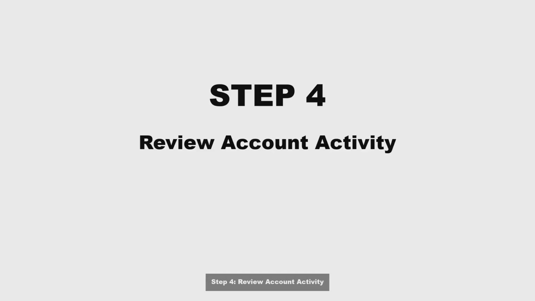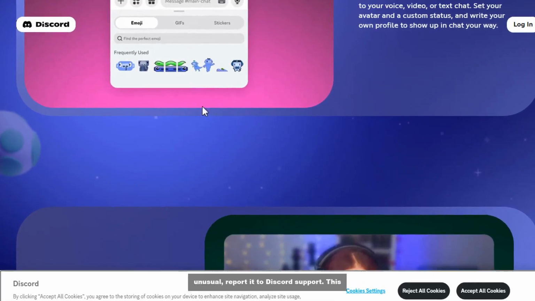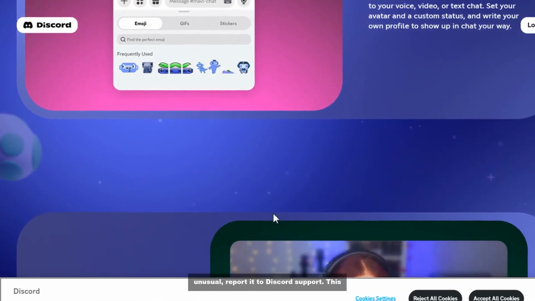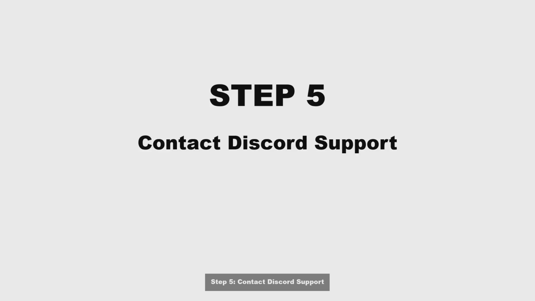Step 4. Review account activity. Check your account activity for any suspicious actions. If you notice anything unusual, report it to Discord support. This helps ensure your account is secure and may expedite the restoration process.